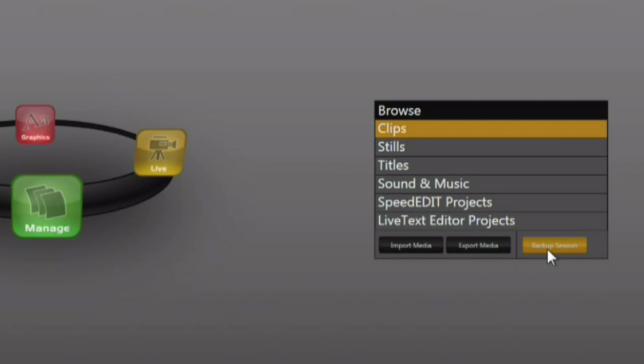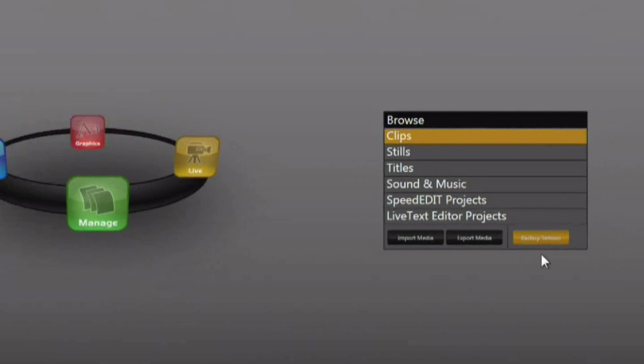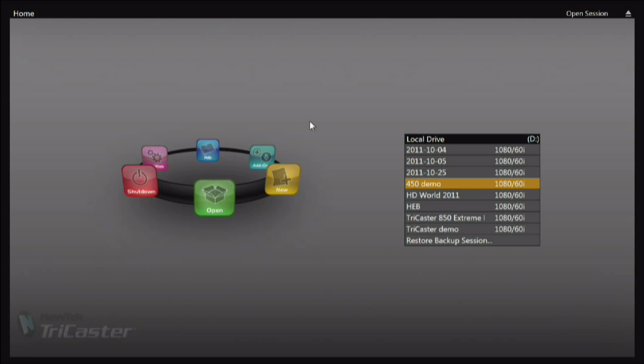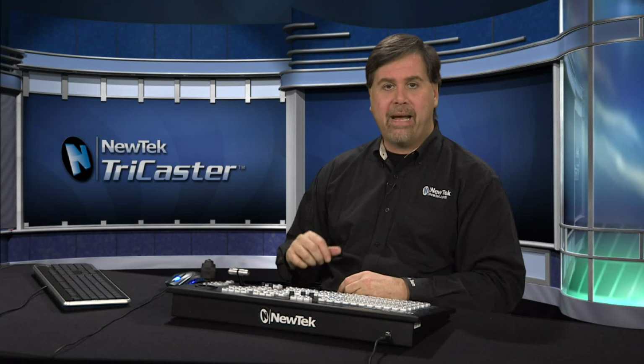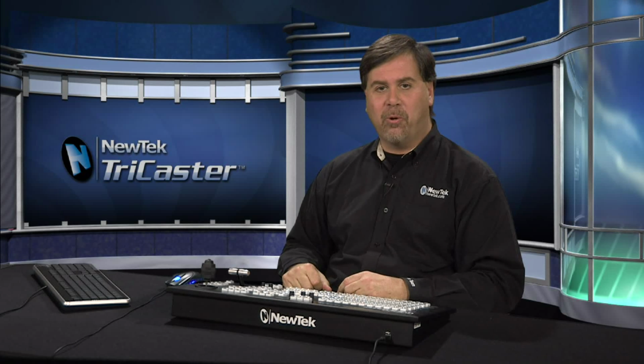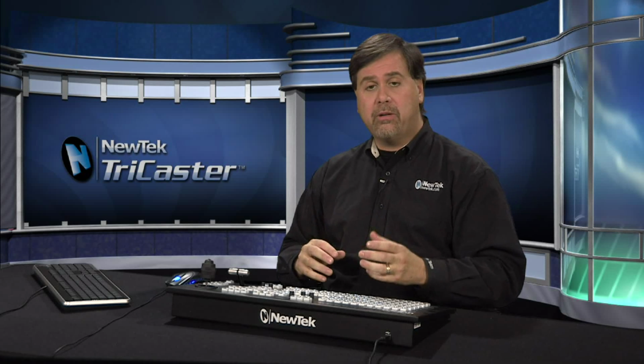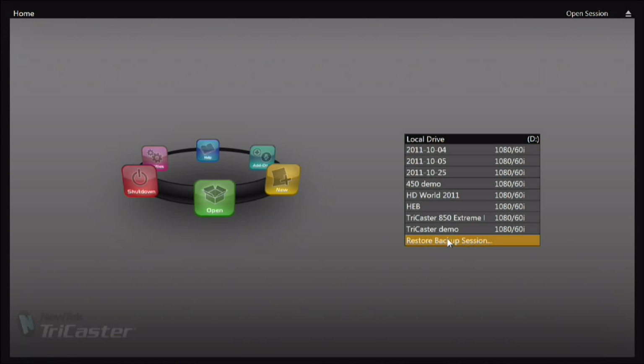Now, once you have a session that's been backed up, if you want to restore that session, that's done out here from the home page. And for the hard drive that's accessible to the system, you're always going to have Restore Backup Session. You can then choose the session that you backed up, and it's going to restore the entire thing to the TriCaster, and you're right back to where you were when you stopped recording from the session in the first place. It's a great way to archive all your work, not only for you, but for your customers as well, and you know you always have access to it whenever you need it.